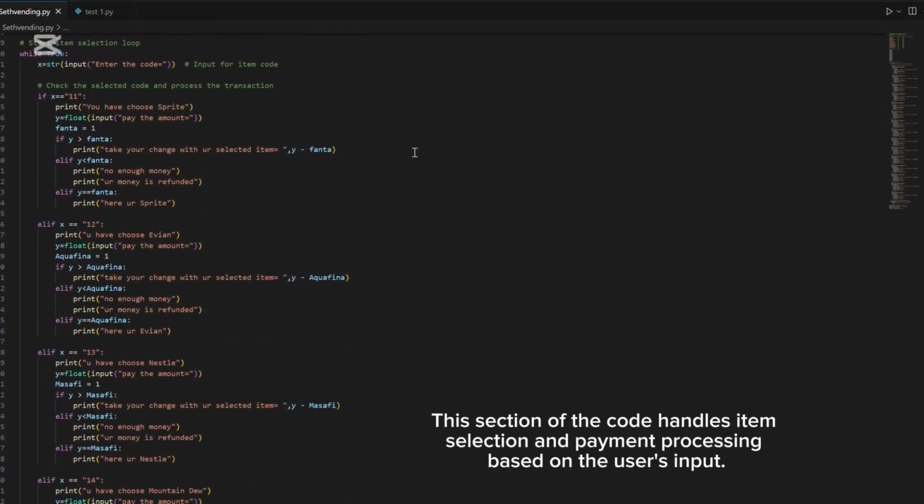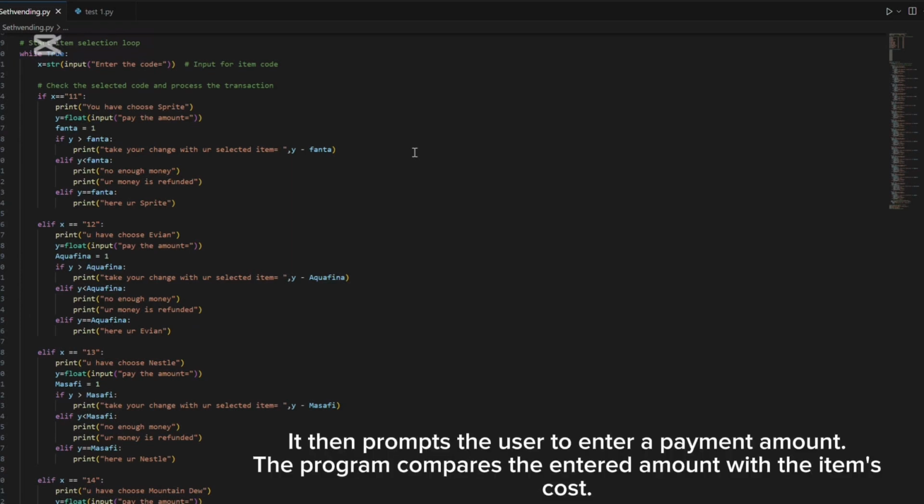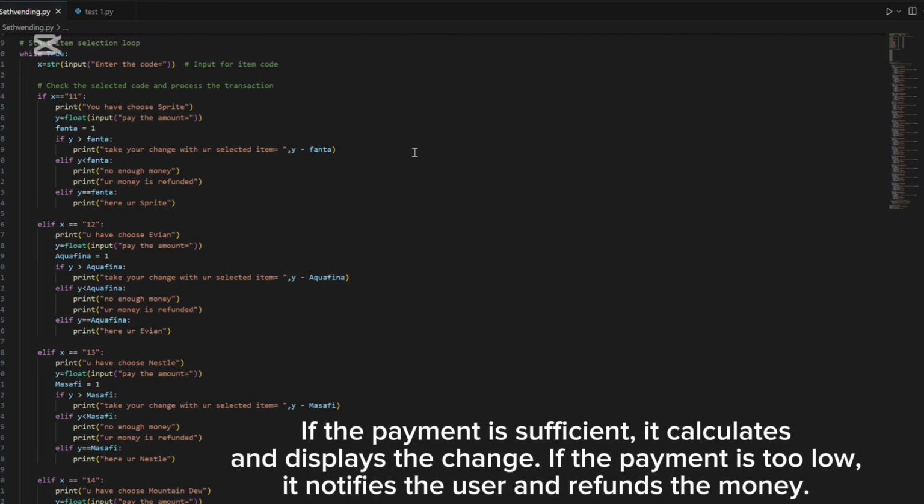This section of the code handles item selection and payment processing based on the user's input. When a user enters an item code, the program checks which item it corresponds to using if-elif statements. It then prompts the user to enter a payment amount. The program compares the entered amount with the item's cost. If the payment is sufficient, it calculates and displays the change. If the payment is too low, it notifies the user and refunds the money.